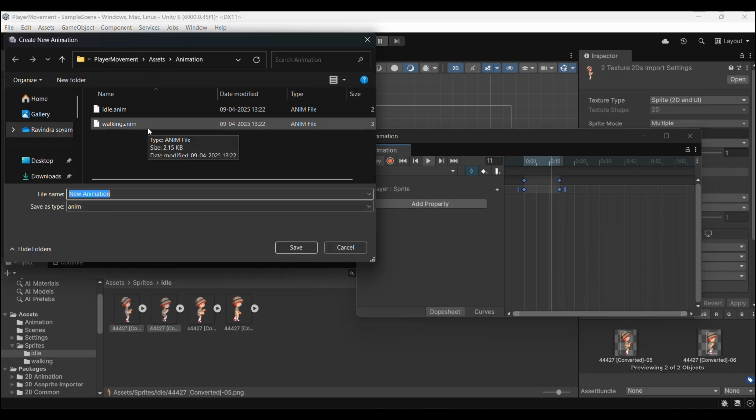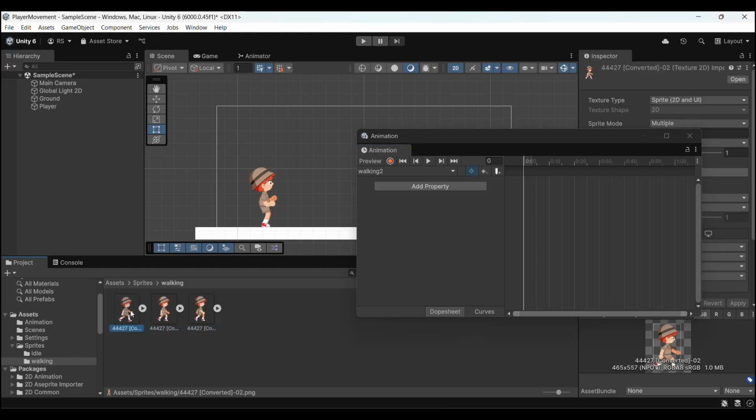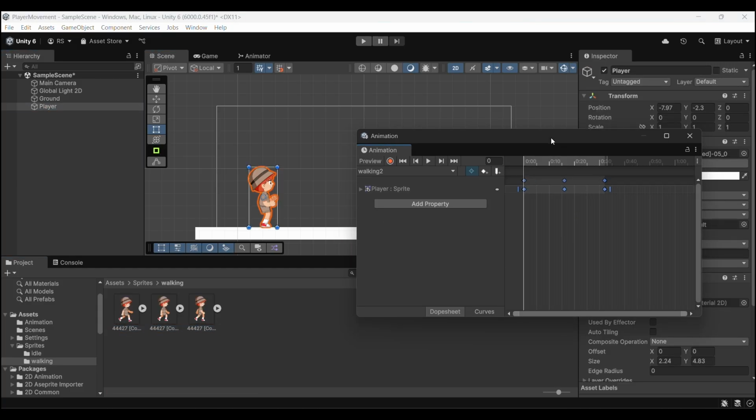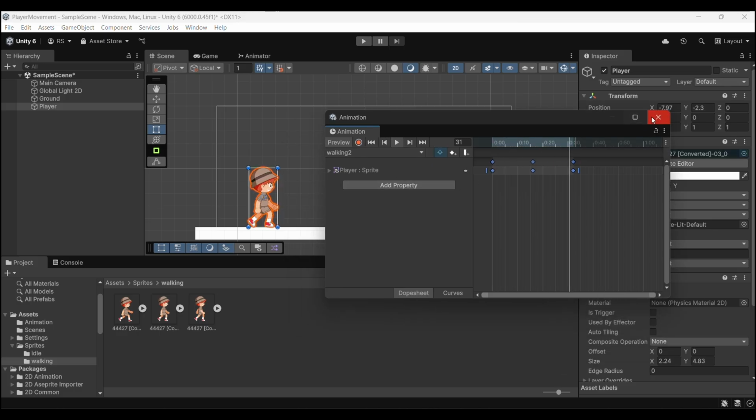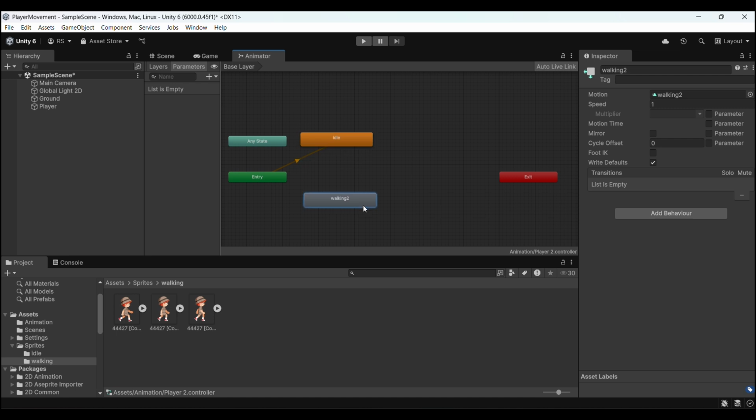Now, let's set up the Animator controller. Select the player object. Add an Animator component if not already there. Create a new Animator controller by right-clicking in the project window, selecting Create, Animator Controller. Double-click it to open the Animator window. Drag your animations, idle and walk, into the Animator window. We now need to set up a transition between idle and walking animations based on player movement.